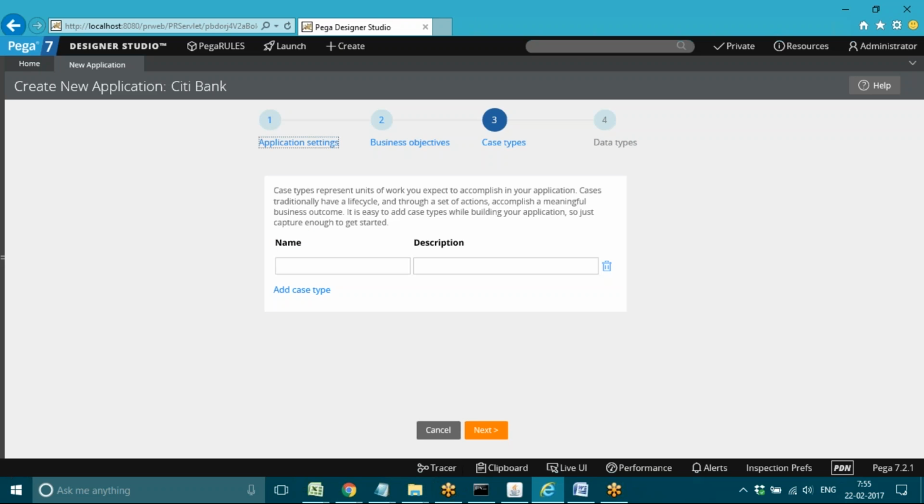Next is case types. Yesterday I gave a small introduction regarding this. Case types are nothing but modules. If you want to divide one application into different parts, we can divide it into different cases. We enter each name here under case types, according to how many modules you want to divide this application into.